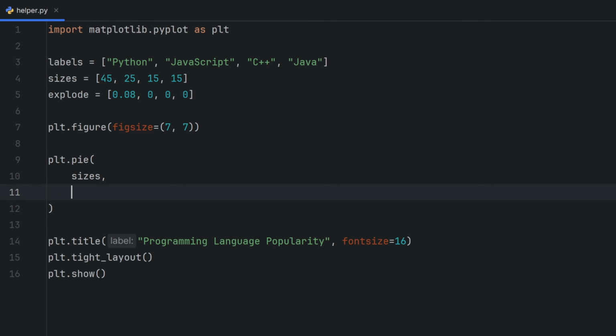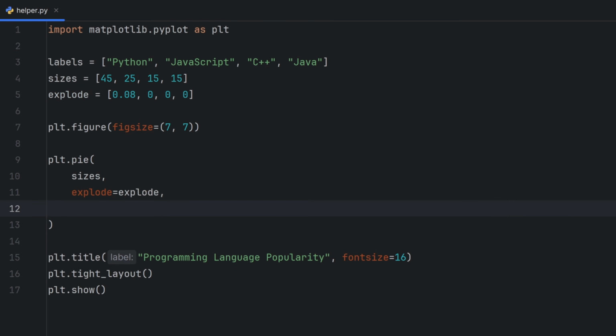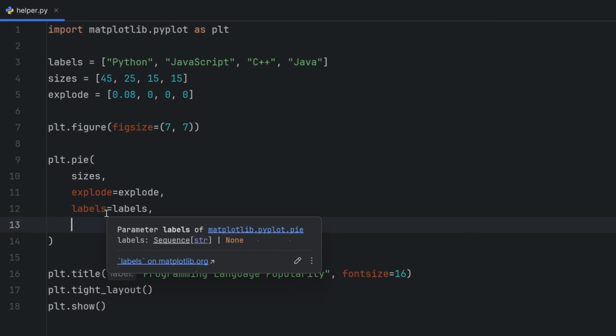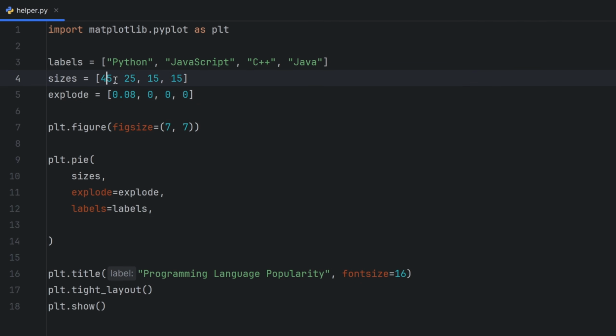After sizes, I will write explode to be explode. Later you will see what that explode is. Then labels should be equal to labels. Labels correspond to what each of these numbers means. It means that 45% of programmers use Python, 25% of programmers use JavaScript, etc.